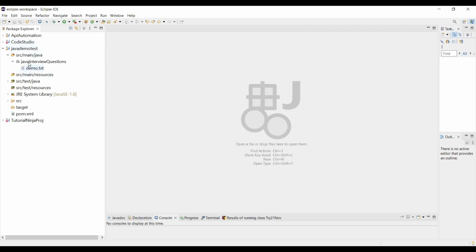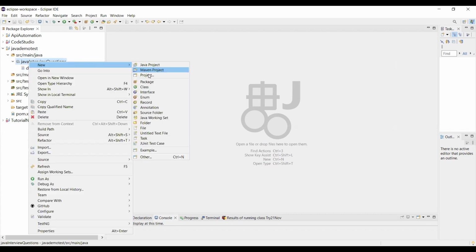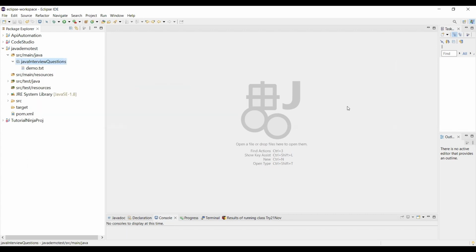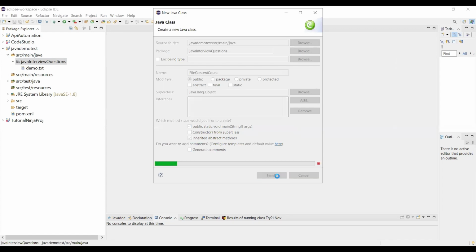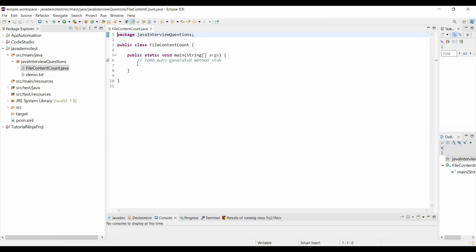So before proceeding to that, I would like to create one class here. File content count. I am selecting public static void main so that we can get the main method as well in the class.